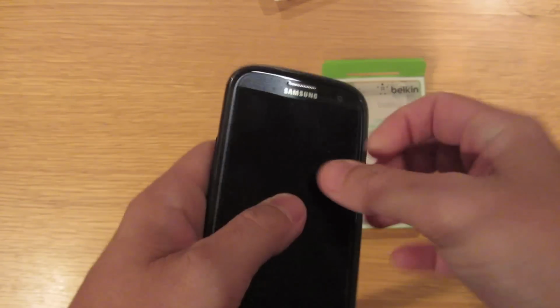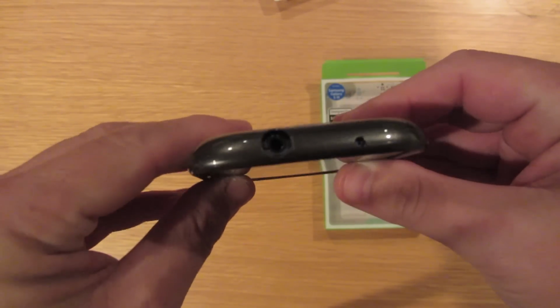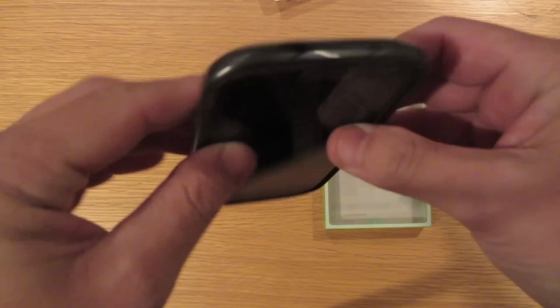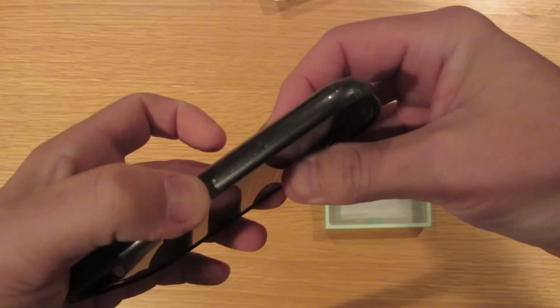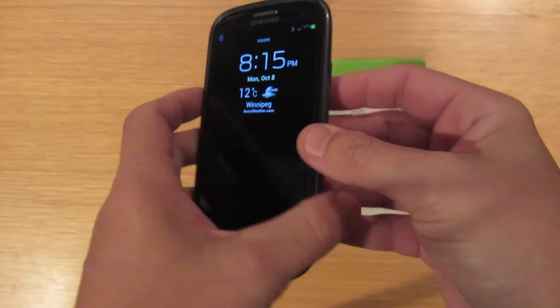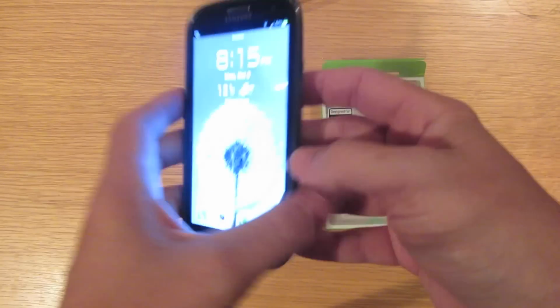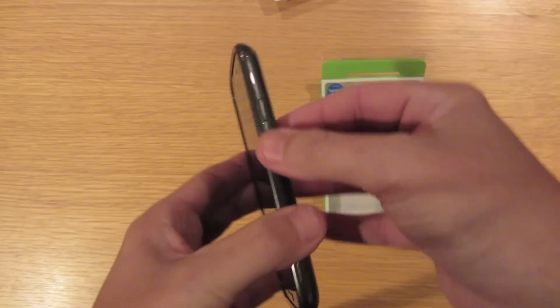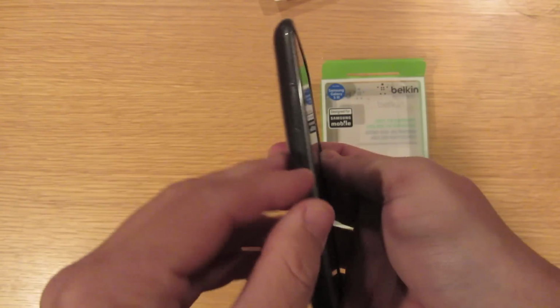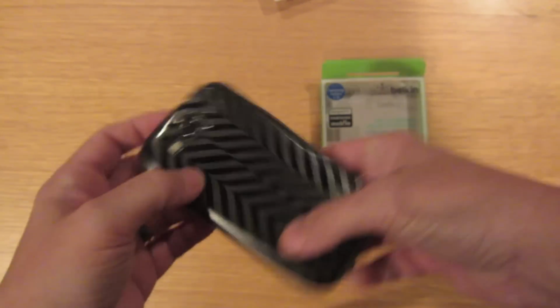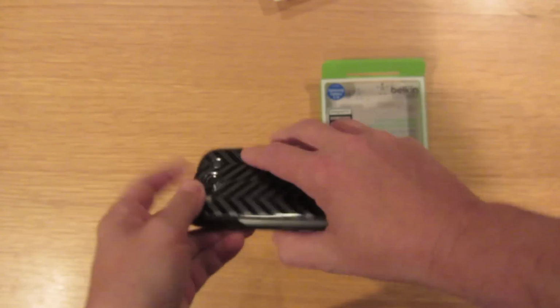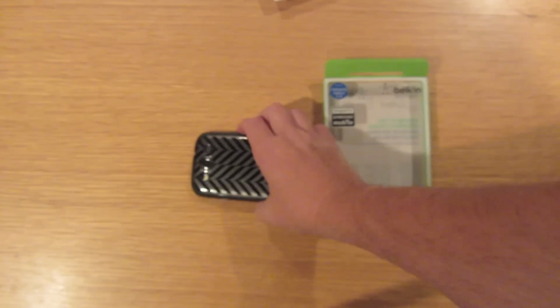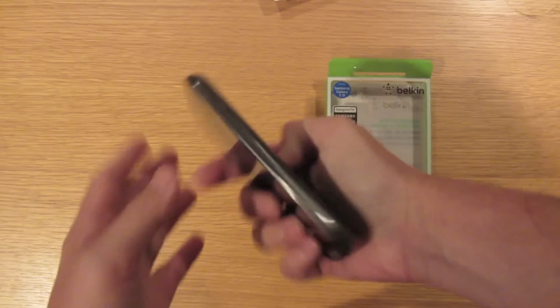Nice cutouts for your camera. Headphone jack. Power button, easily pressed, volume rocker. You got a bit of a lip around the edge. Lay down protection, pretty good.